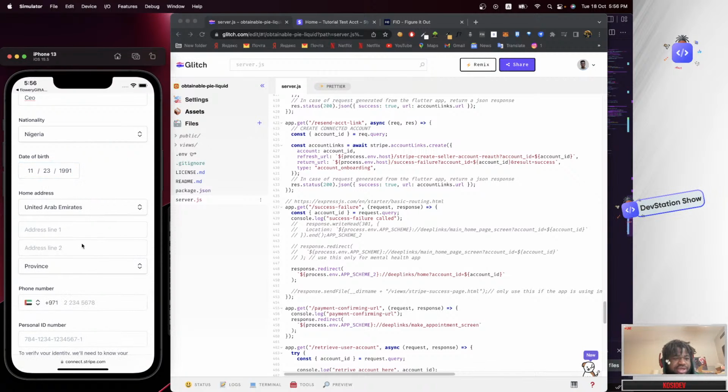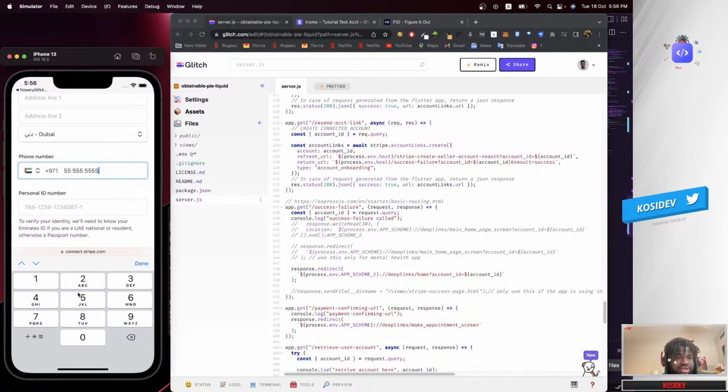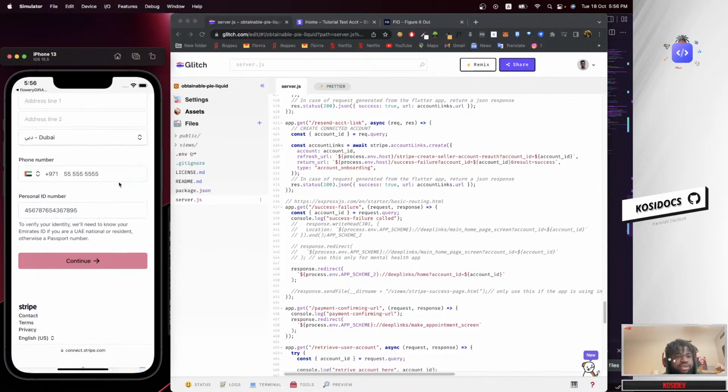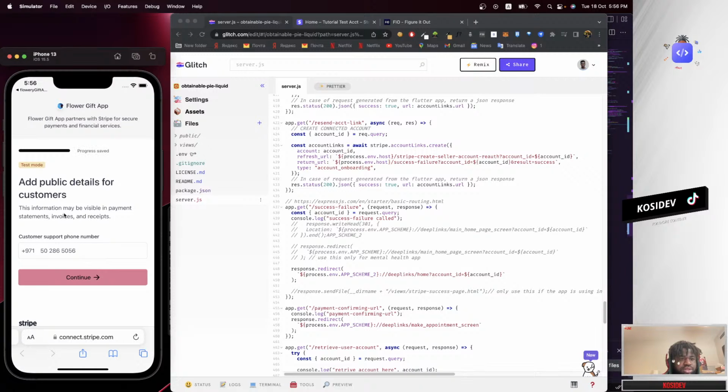The home address, yes, I have that over there. Province, Dubai. Then phone number, any random stuff like I said. Then personal ID number, that should actually be up to 15, so just add a random number up to 15 for now. 1, 2, 3, 4, 5, 6, 7, 8, 9, 10, 11, 12, 13, 14, 15. There you go. And then continue. And add public detail, just continue.